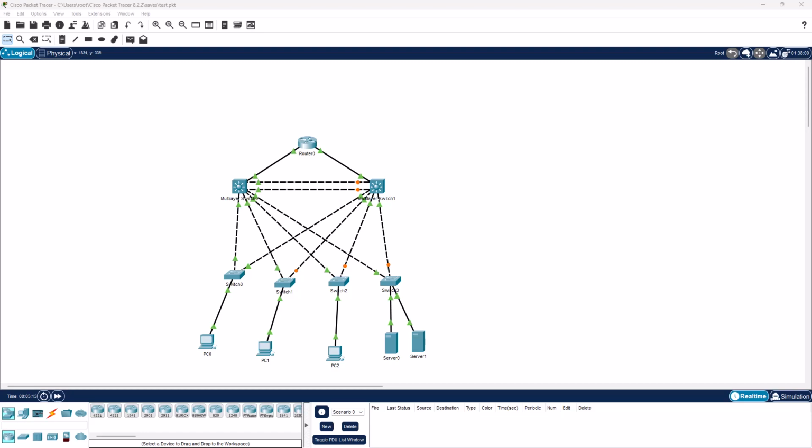Before we begin, let's quickly discuss what Cisco Packet Tracer is. Packet Tracer is a network simulation tool designed by Cisco to help students and professionals practice networking concepts in a virtual environment. It's free for Cisco Networking Academy students and provides an interactive way to design and troubleshoot network configurations.